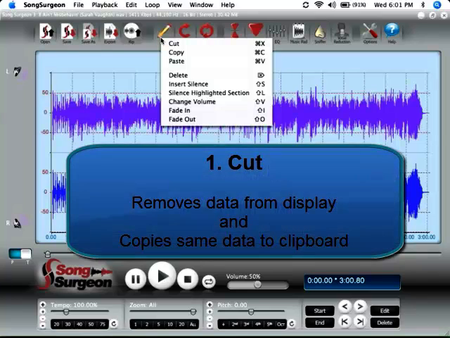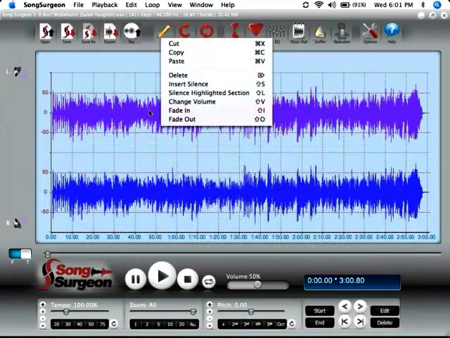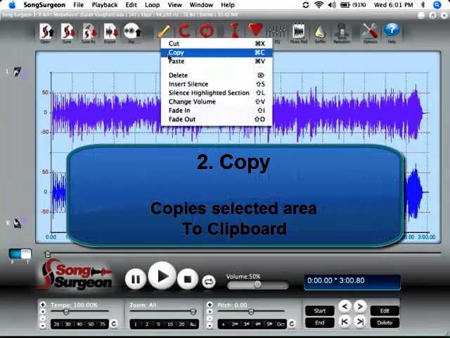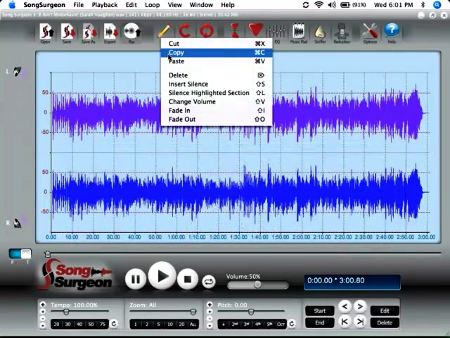The first one of these is the cut selection, and this simply removes the selected area from the display window, and at the same time it copies that data to your clipboard. Copy simply copies the data that you've selected. It does not delete it or cut it, and it does not paste it. It simply copies it to your clipboard.